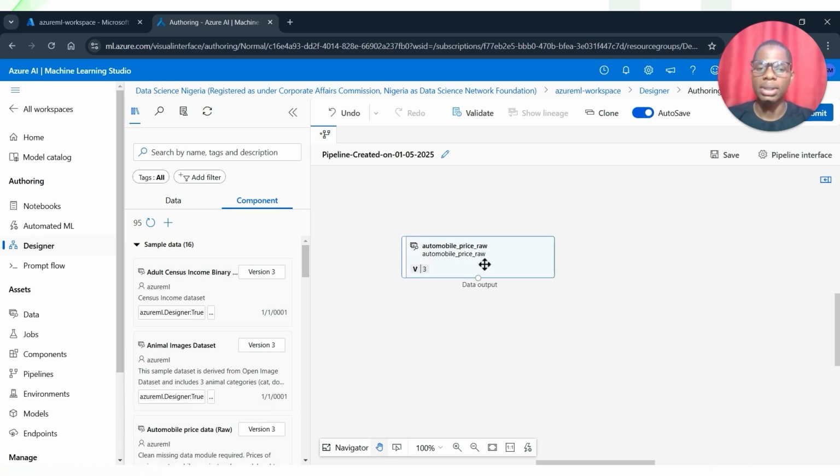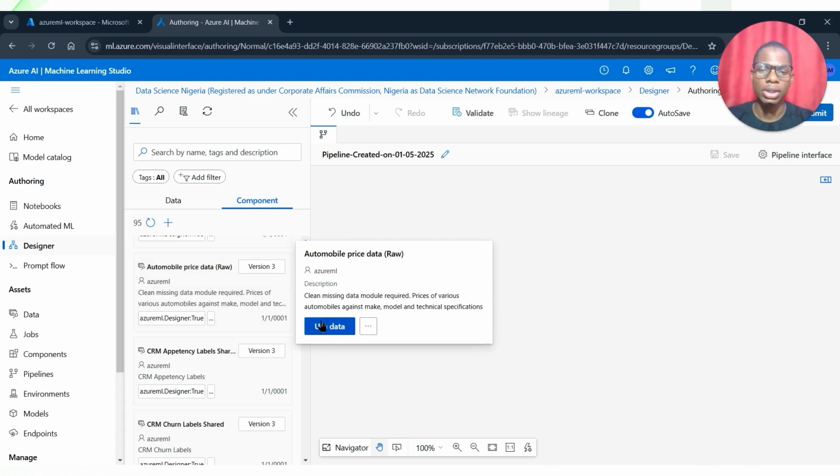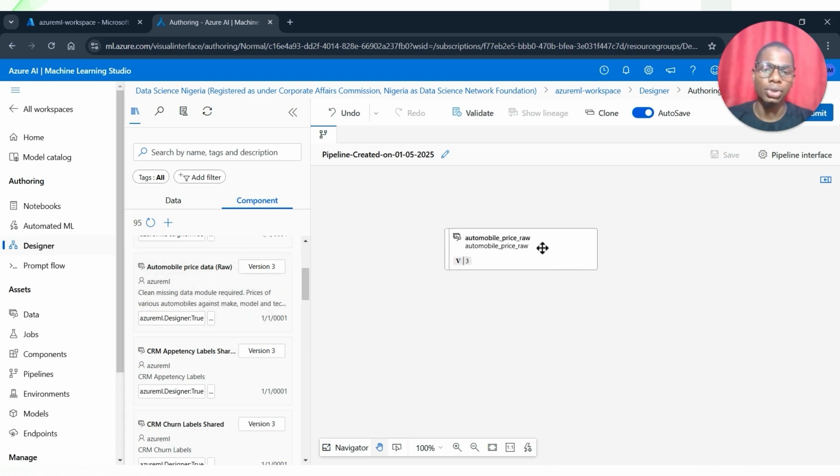Now we've pulled this dataset to our canvas. There are two ways to do this. It's either we click on use data, or we drag and drop the automobile price data onto the canvas.